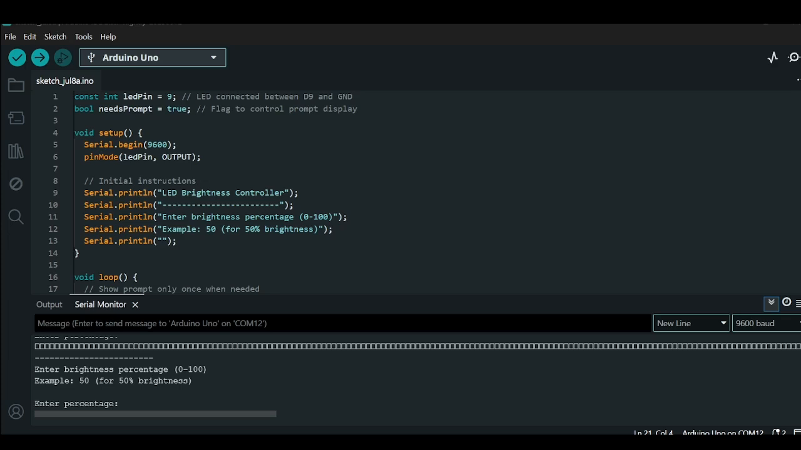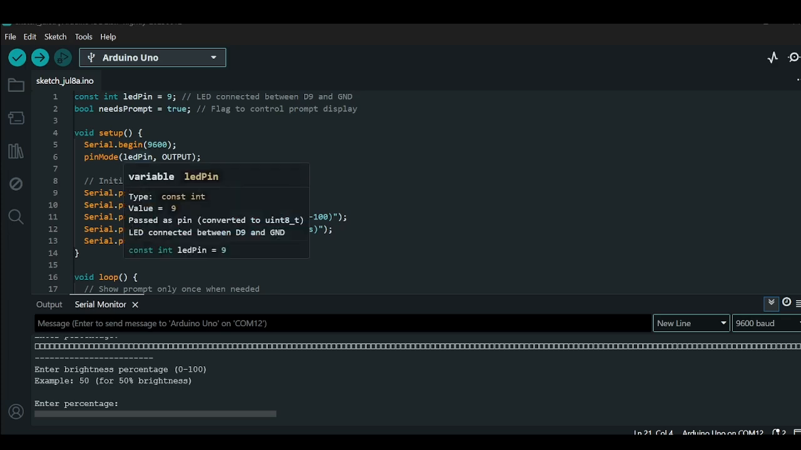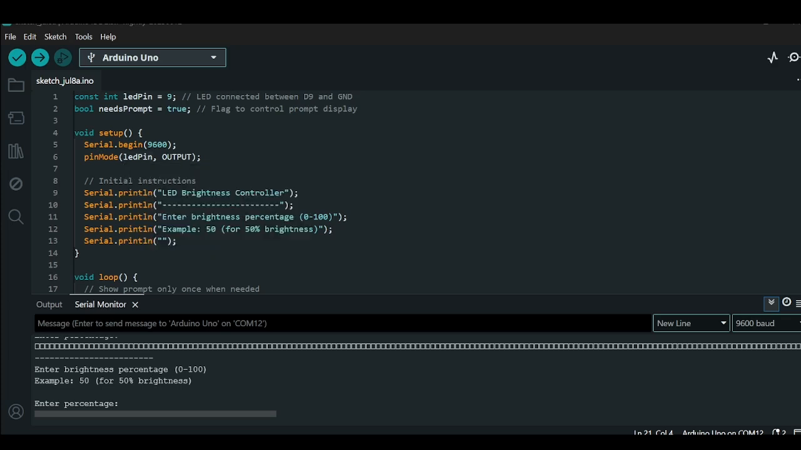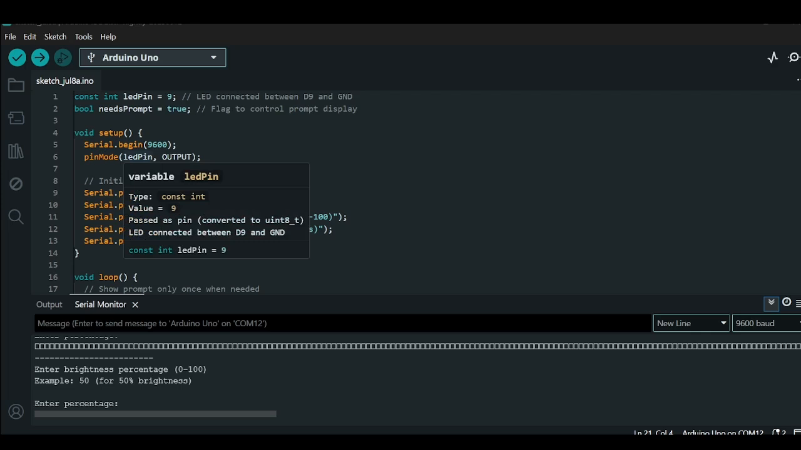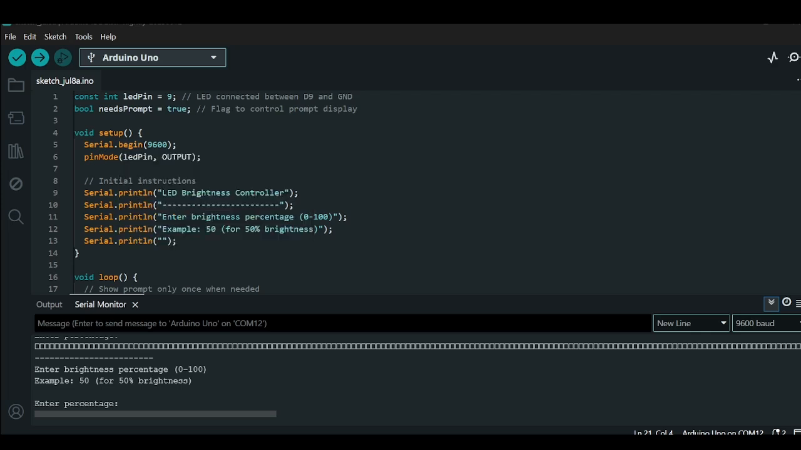We have the void setup function, and the setup function is called once when the program starts. It initializes the serial communication and sets up the LED pin. Under it, we have Serial.begin(9600), and this line is going to initialize serial communication at a baud rate of 9600 bits per second. Then we have pinMode(ledPin, OUTPUT). This line configures the LED pin, that's pin number 9, as an output pin, allowing it to control the LED.